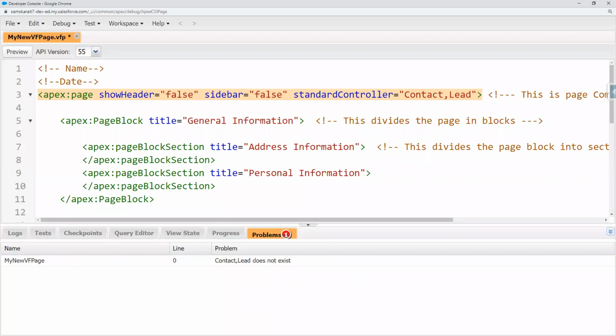The system itself gets confused. Which one are you saying? Because contact has a different style, lead has a different style. Contact has different validation, lead has different validation. You are confusing me, the system will say. You have given two object names, which one should I take? So it thinks that contact comma lead is one object, and says that contact comma lead does not exist. It thinks that is the object name, but it's not a true object name.